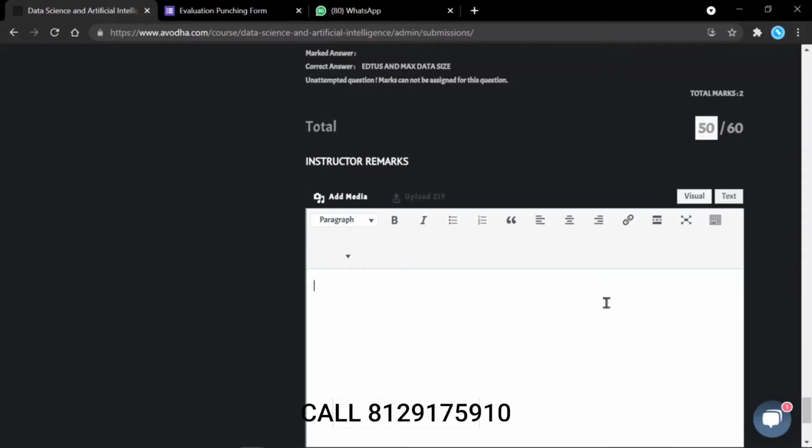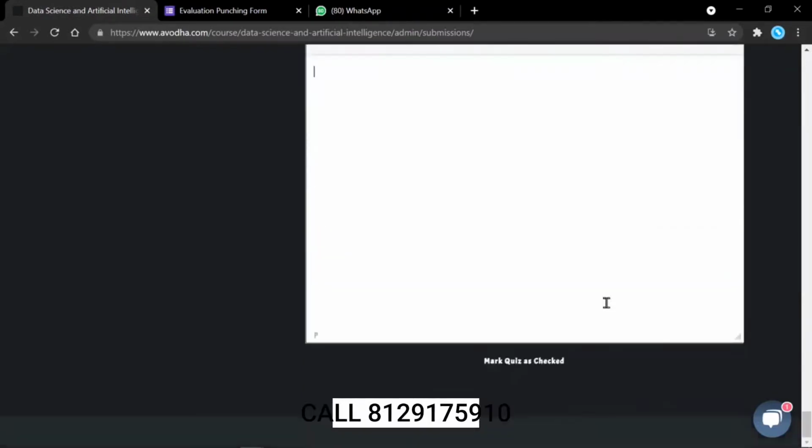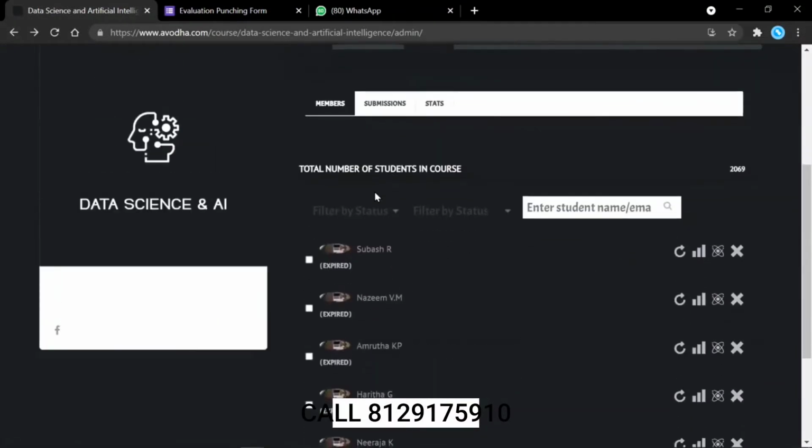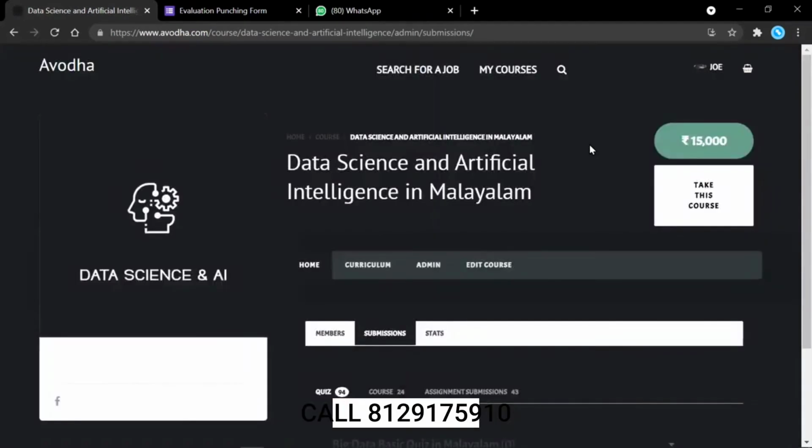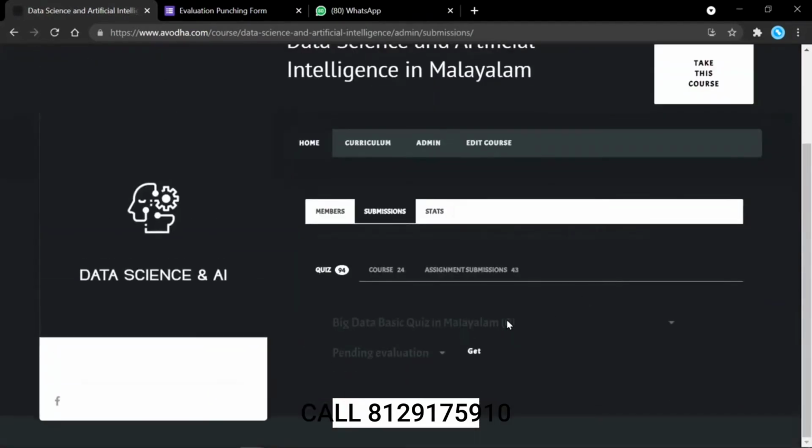Once you're done with giving the marks as well as a remark, you can mark the quiz as checked. You just click on this, and the quiz will go into the checked section, that is, the evaluation completed form. Once that is done, I'll tell you how to actually punch the evaluation punching form. Once you finish all the quizzes, maybe 10 or 20 will be there, I'll show you the quizzes.